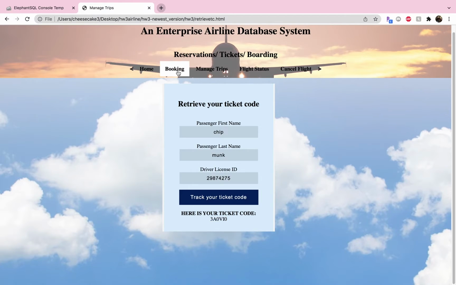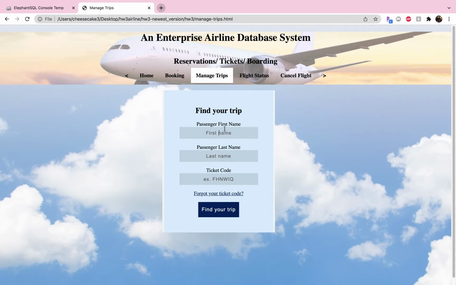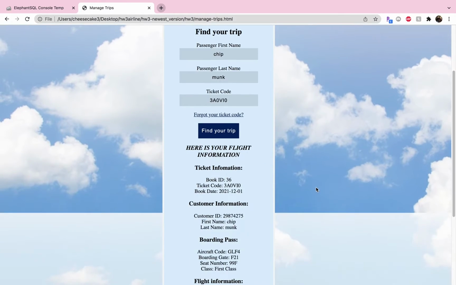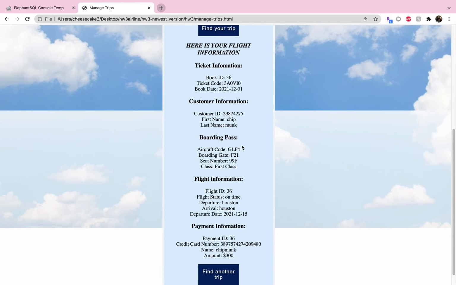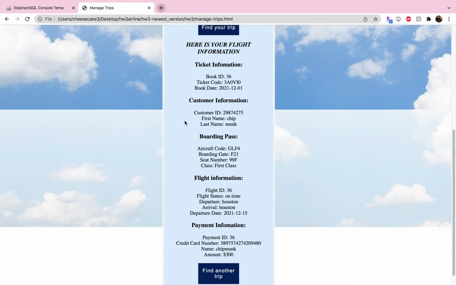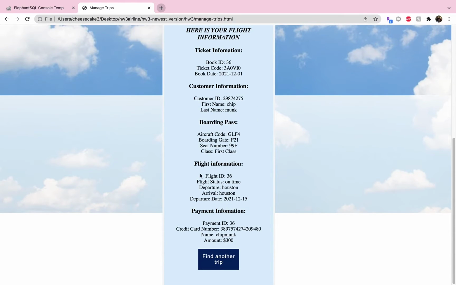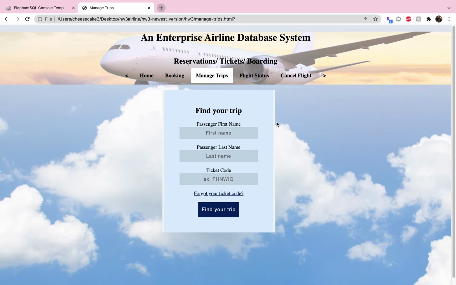So let's go back to my trips. And let's do Chipmunk ticket code. And here is our flight information for Chipmunk. So we have ticket information, customer information, boarding pass, flight information, and payment information. Then we can do find the trip, which will take you back to manage trips page.